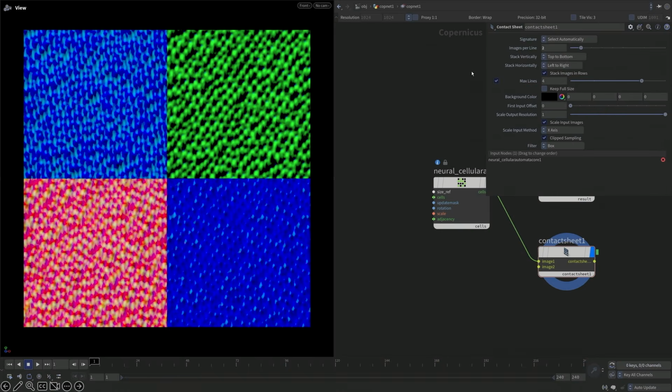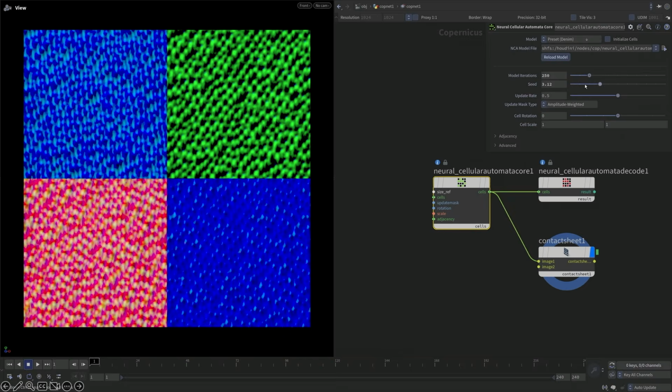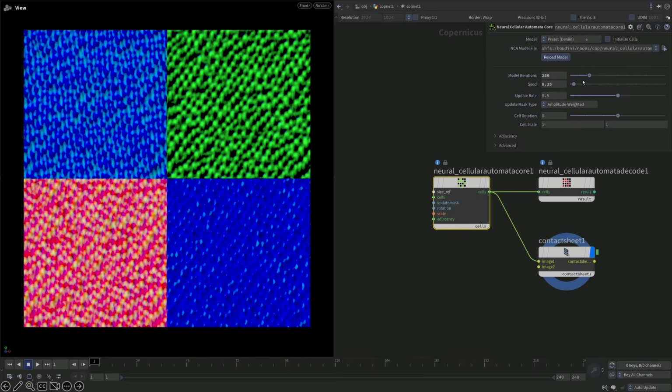At the end, I'm also visualizing those different cell states that drive this under the hood, that you can also look at and maybe use to further refine your output.